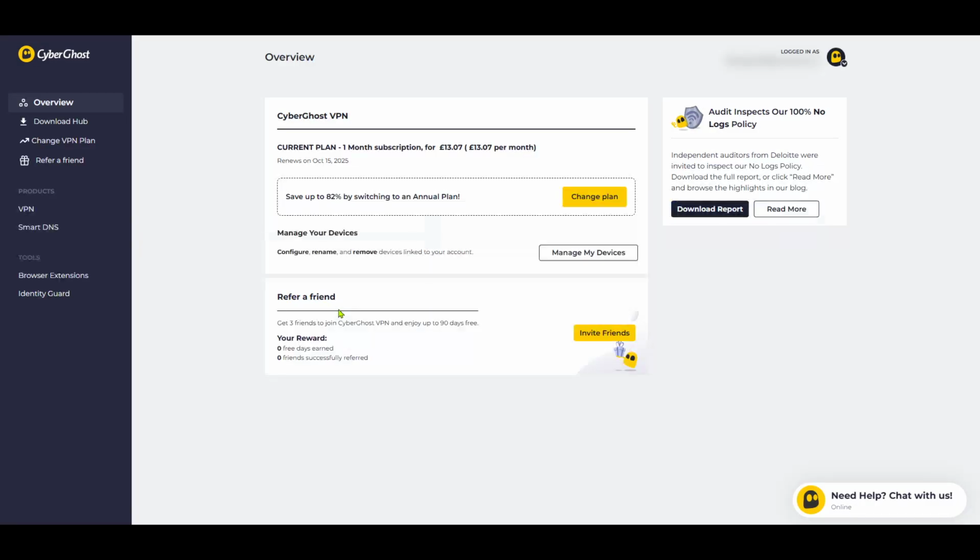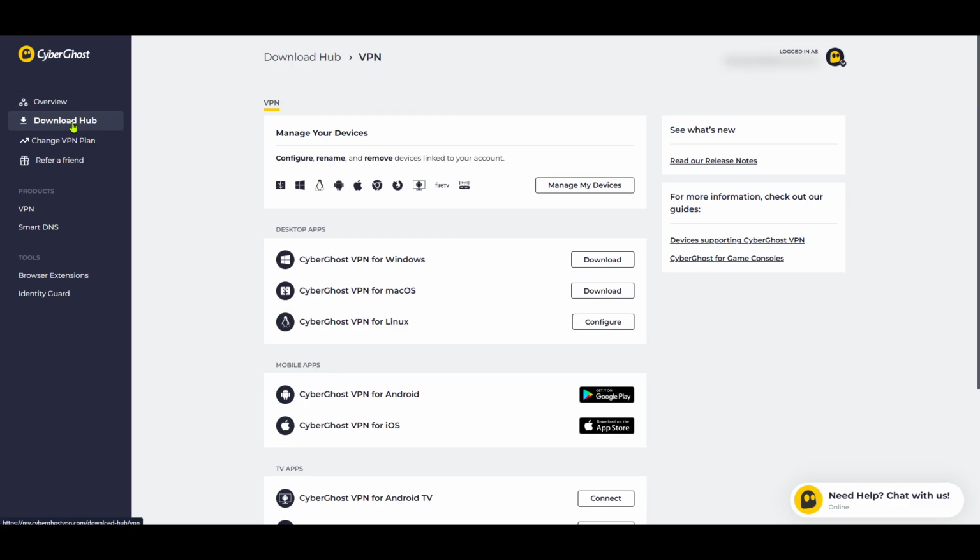What we want to do next is head over to the Download Hub. You can locate the Download Hub by looking for it in the menu. Click on the Download Hub to proceed. Upon entering the Download Hub, you'll notice different download options for various devices. What we're particularly interested in is setting this up for our LG Smart TV. So find and click on TV Apps.